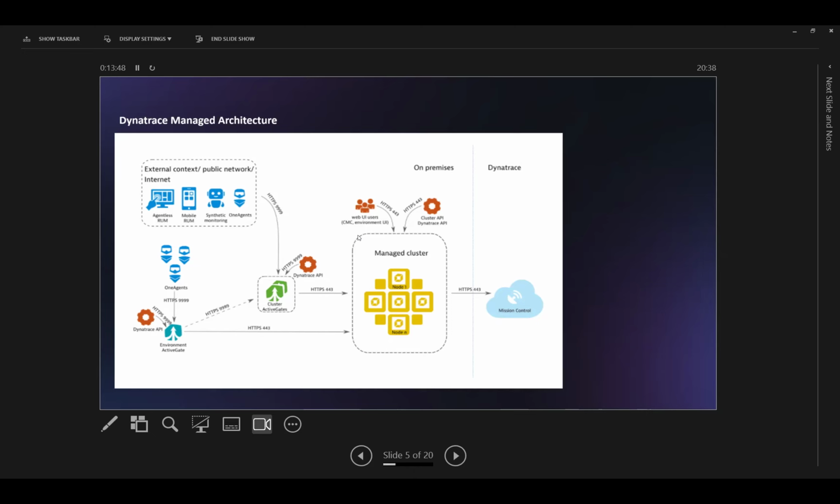The environment ActiveGate and cluster ActiveGate packages are different. These are the Dynatrace components, right? Once your server is installed, you will have options to install the Dynatrace cluster ActiveGate and environment ActiveGate. I mean to say the packages are different for both of them, because both are different components. You cannot run them on the same server.